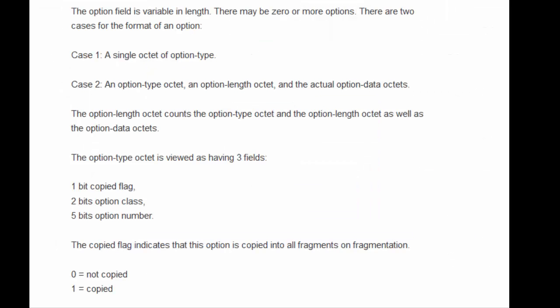There are two cases in the format of options: case 1 is a single octet of option type, and case 2 is an option type octet, an option length octet, and the actual option data octets. The option length octet counts the option type octet and the option length octet as well as the option data octets. The option type octet is viewed as having 3 fields: 1-bit copied flag, 2-bit option class, and 5-bit option number. The copied flag indicates that this option is copied into all fragments on fragmentation. 0 means not copied and 1 means copied.